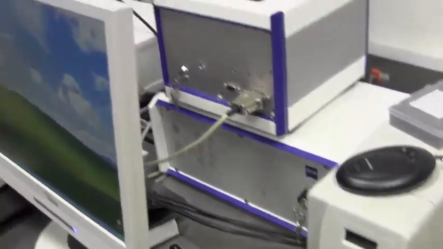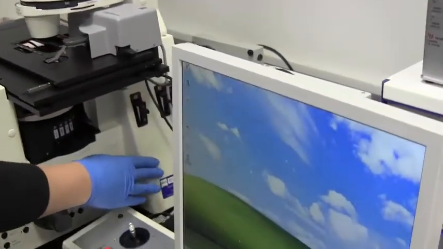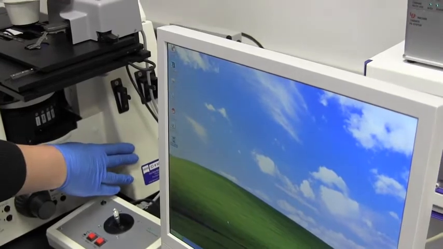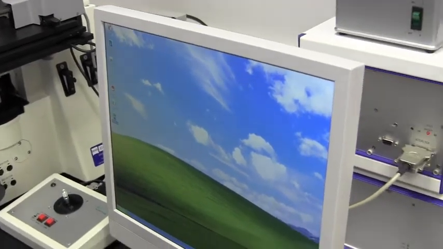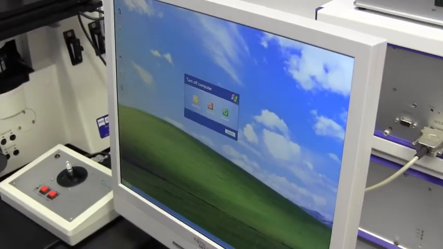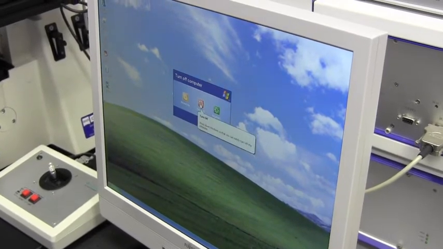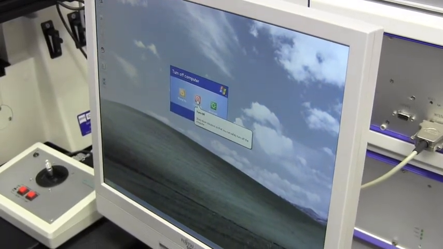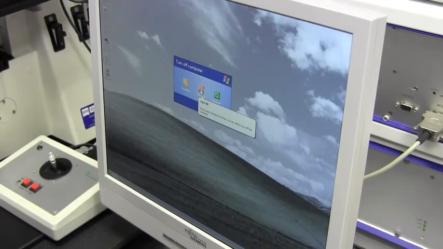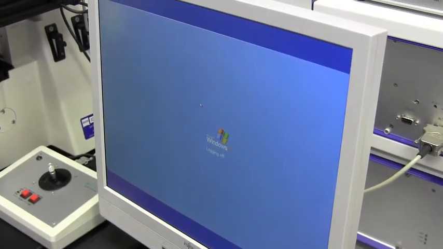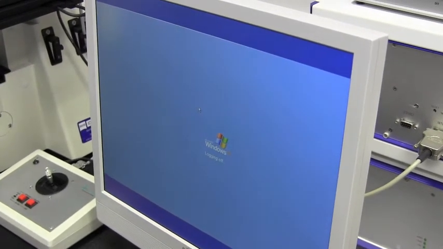There's no need to turn off the power on the actual microscope. Leave that toggle switch in place. When you're done, you can shut down the computer. Make sure you've saved any images if you want to. Try not to leave them on this hard drive. And you're ready to cover it up.